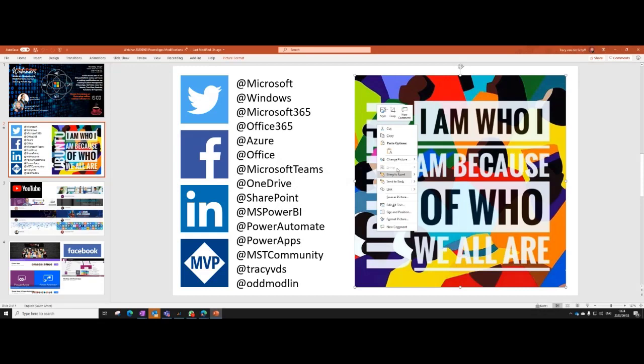But remember to save it with a different name. I normally just add "small" or "compressed" next to it, so that you still have your large image that you can use in future for something else. So that's just a quick one of my little PowerPoint tips.